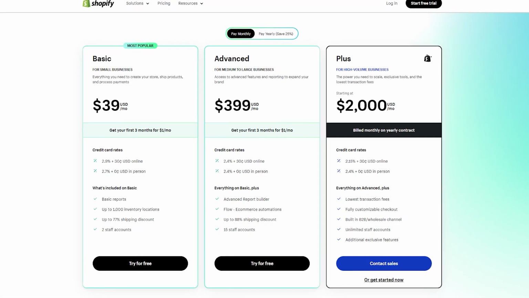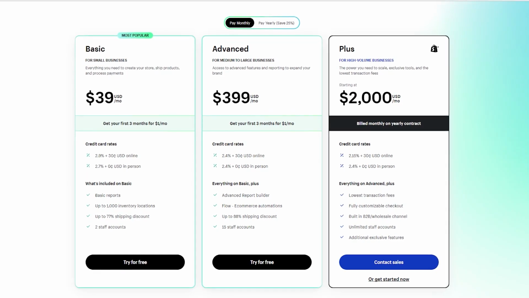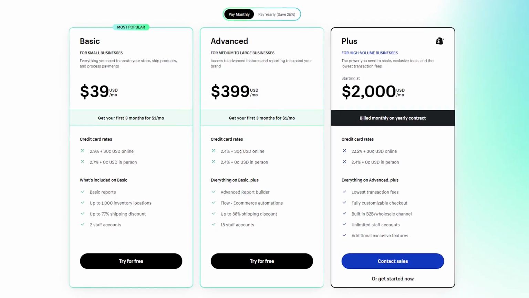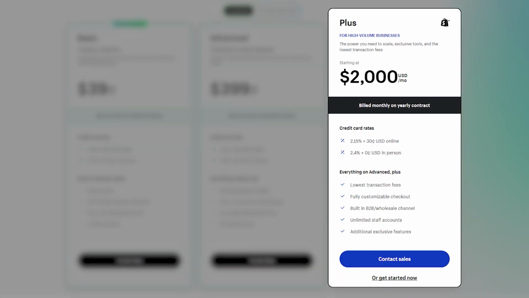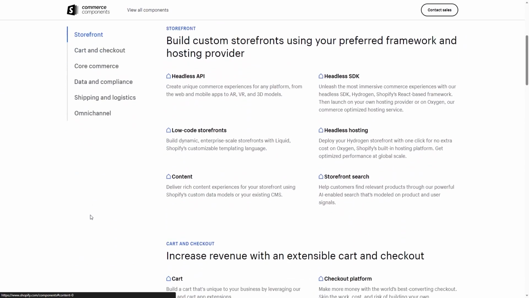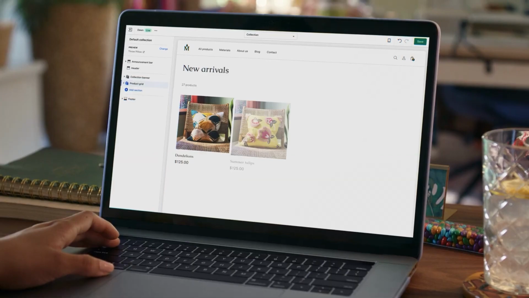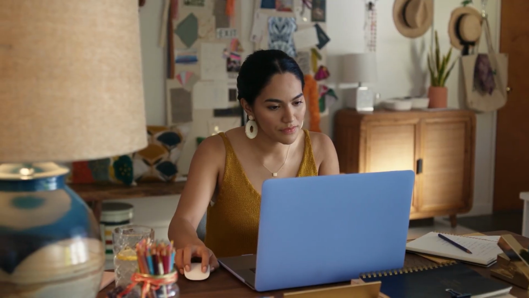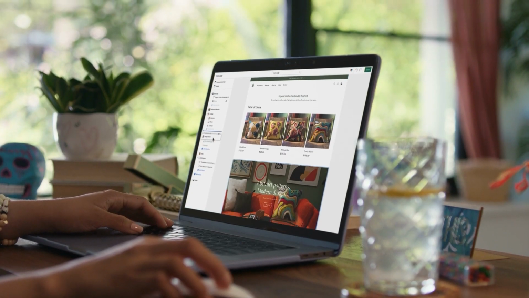But that's not all Shopify has to offer, as they also have customizable tiers that you can choose from. For example, you have the Shopify Plus tier, which caters to huge businesses as it offers unlimited staff on top of personalized support. You also have the Commerce Components Bundle, where you get to pick and choose the options you want and then request a quote from the Shopify team. And so regardless of the size of your business, with Shopify, you'll always find a plan that fits your needs and preferences.